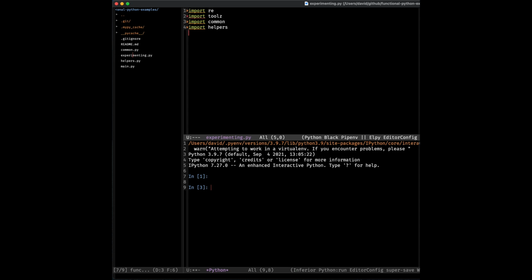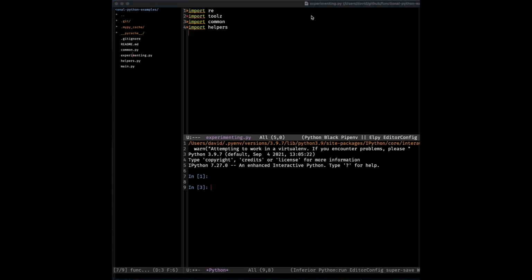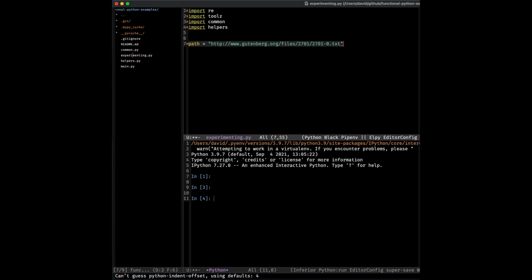Okay, I'm going to experiment with the toolz library for Python. And the code here is very much influenced by Clojure in a Nutshell by James Trunk. So I'm going to try to convert all the code that he writes into Python using this functional library called toolz. So I'm going to begin by defining a path to a book that is online at gutenberg.org.